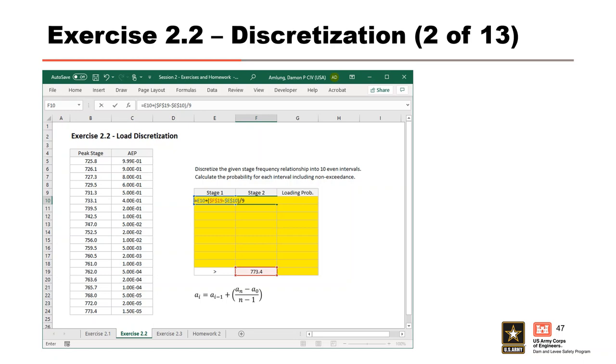We'll use the dollar signs to lock the row and column of these cells in the numerator because they are constants and will stay the same for the subsequent intervals. For the next interval, we will pick up where the other interval left off. So we will set cell E11 equal to the elevation we just calculated in cell F10. From there, we can drag the formulas down in columns E and F to complete these columns of the table.